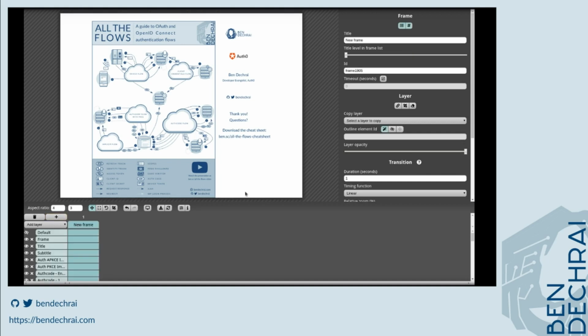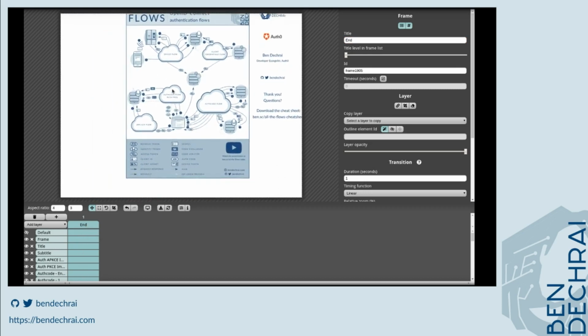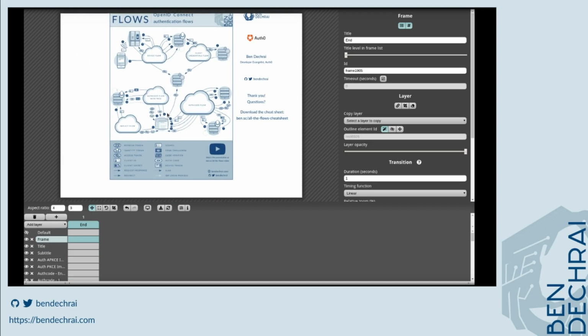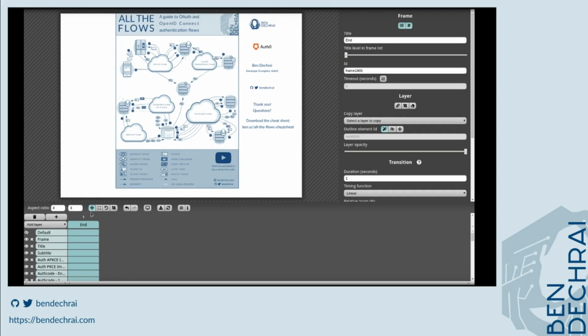So we'll add a frame, and we'll come over here and rename this frame to "end". Just by clicking on the label here, it selects every element in here. So now when I move, it's actually moving every single element. If I only had the frame selected, then it would only move the frame. Just undo that.